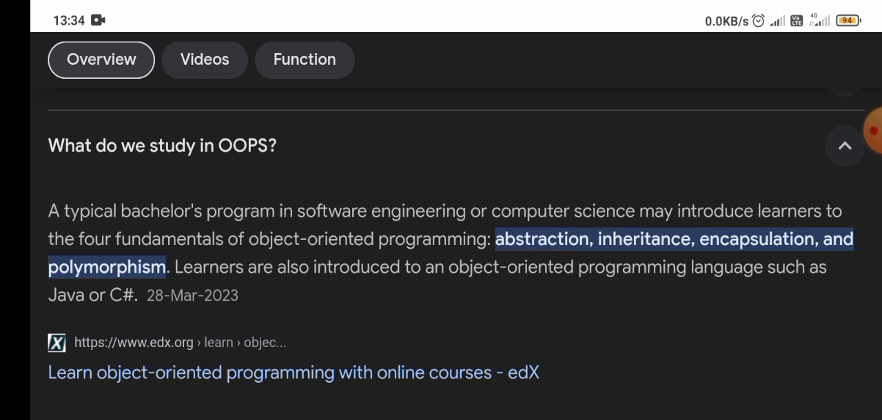Abstraction is like hiding unnecessary data from the user. Inheritance means code reusability. For example, if we write a method which is the sum of two numbers, then we can use it in another class by inheriting. Then encapsulation is data members and member functions bound together in a class. And polymorphism means many forms in a method. Same name but parameters are different or return type are different, then this is called polymorphism.